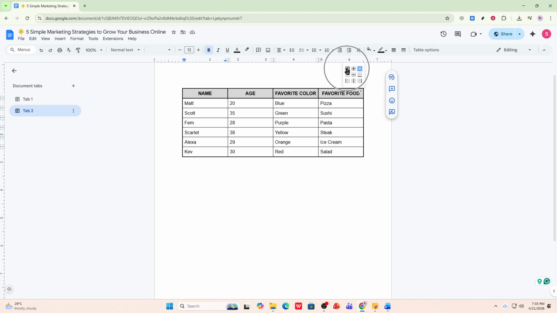If you want to keep the outer frame but remove the grid inside, choose inner borders. If you only want to hide the frame and keep the grid, choose outer borders. And if you want everything gone, choose all borders. Pick the option that matches your design goal.